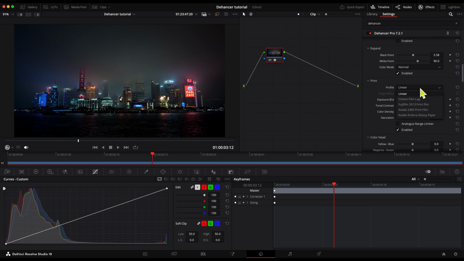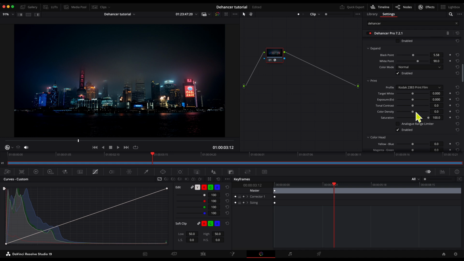This actually refers to what the footage was printed on. So Kodak 2383 print film, for example, this is like a Hollywood go-to. So if I select that, this mimics the classic Hollywood look as if this footage was printed on that film stock.